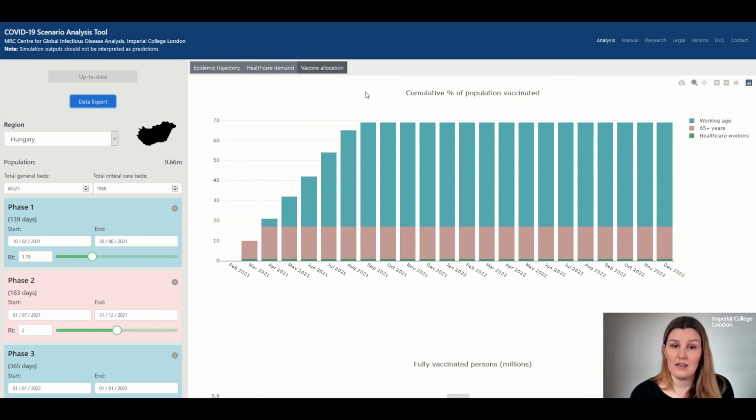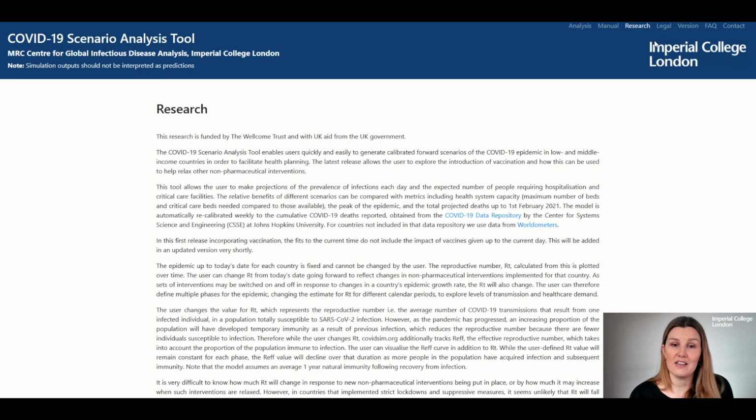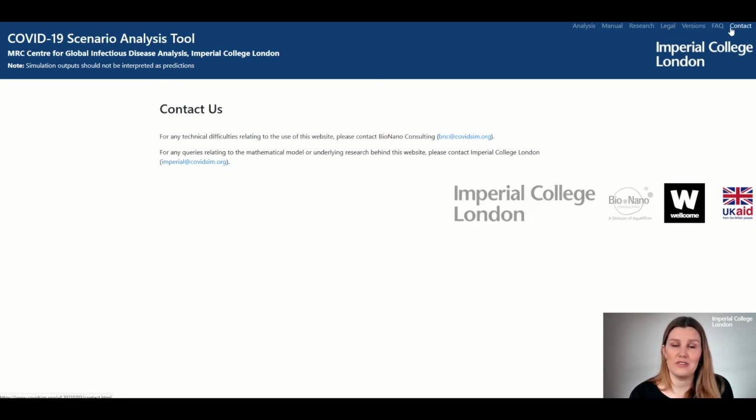Finally, the upper right-hand side shows several other tabs. The Research and FAQ tabs explain the mathematical model, data, and assumptions underpinning this interface. And lastly, the Contact tab includes details to get in touch with the team with any technical difficulties or questions relating to the research underpinning this user interface.